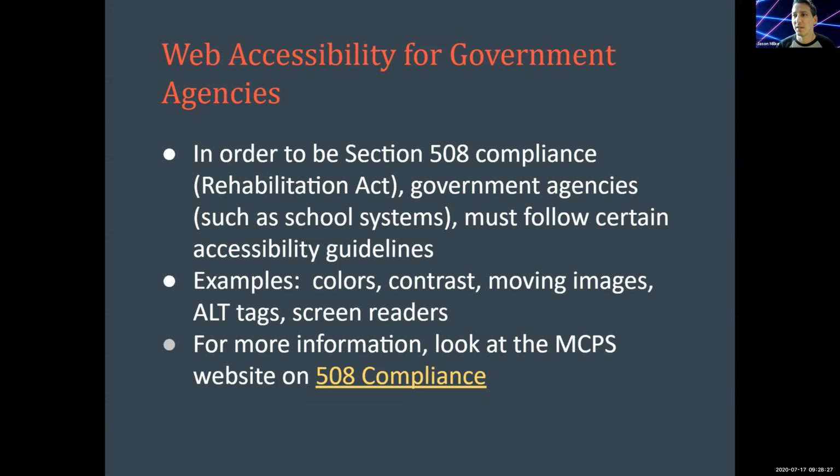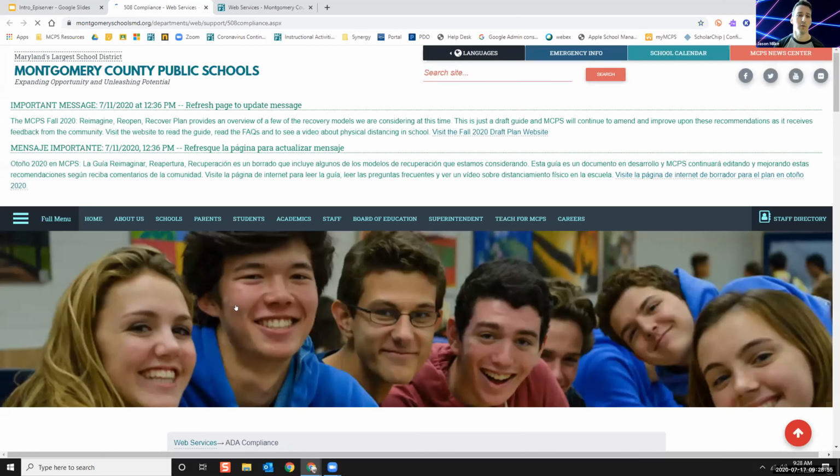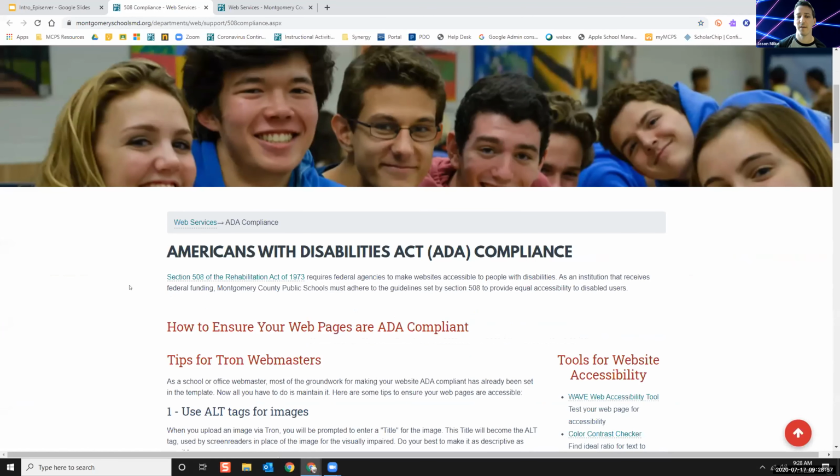I know the state of Maryland, or the state education department, is looking more at making sure educational websites and resources are more compliant with web compliance and accessibility. So we want to be aware of that as we are web authoring. We don't expect us all to be 508 compliant experts, but we do have a resource here where you can refer to what it means to be 508 compliant.